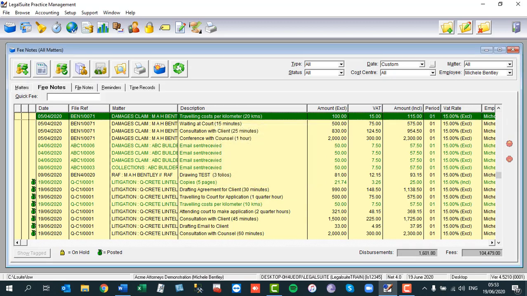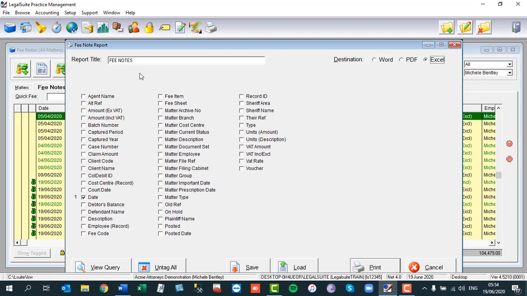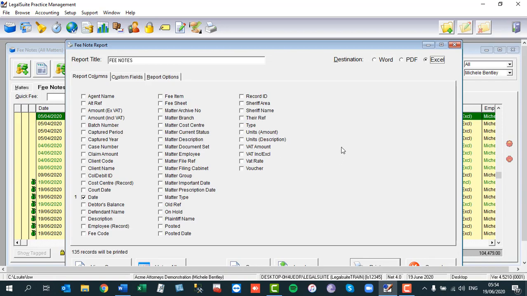Okay, so what the program has now done, it's filtering by specific criteria, by the employee Michelle Bentley and by date range. And effectively what it is now displaying is every fee and every disbursement captured by Michelle Bentley in that date range. And I now want to go and put that into a report, which is this little icon over here. So we click on the icon and the Fee Notes report will appear.